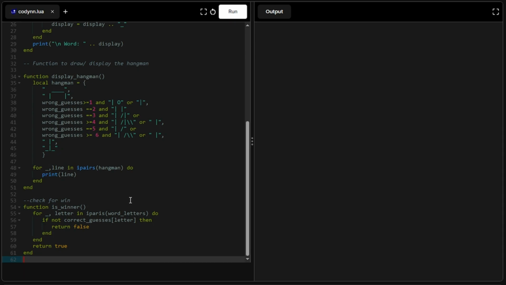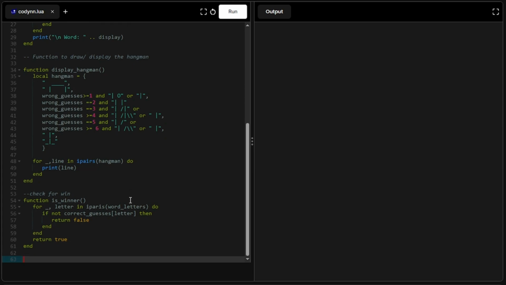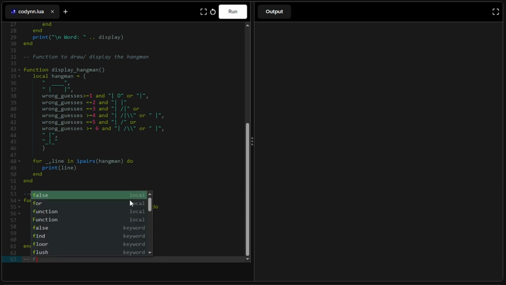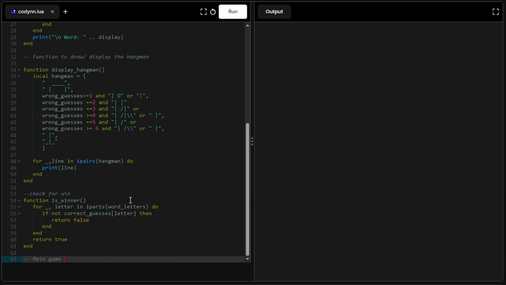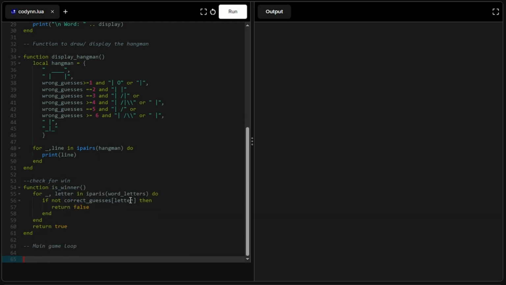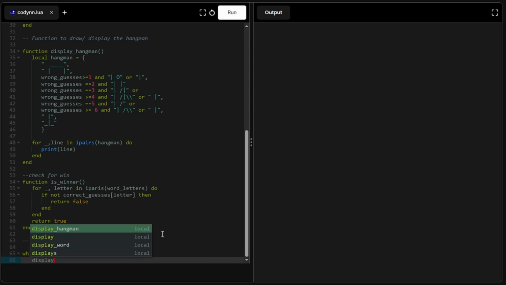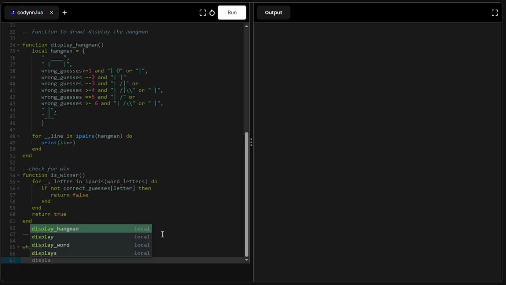And now it's time for the core game logic, and here is the heart of the game, the main loop. So we'll symbolize this by writing main game loop. So this will contain a while true, since we want to run this loop over and over again until the player runs out of guesses or the player guesses the word. So while true, we will display the hangman at first. So display hangman, and then we will display the word, which will just be a bunch of underscores for now.